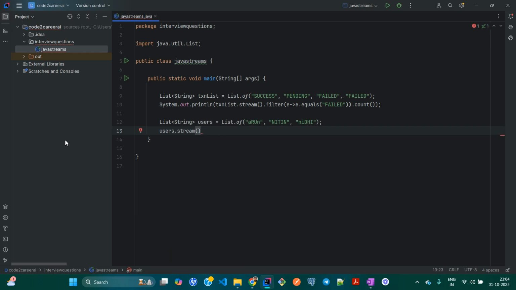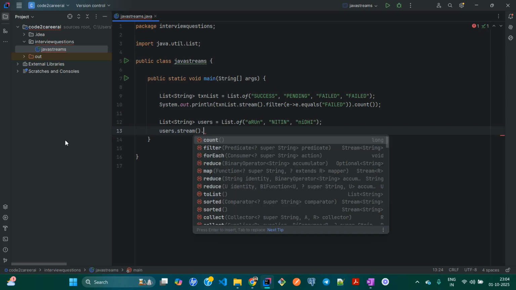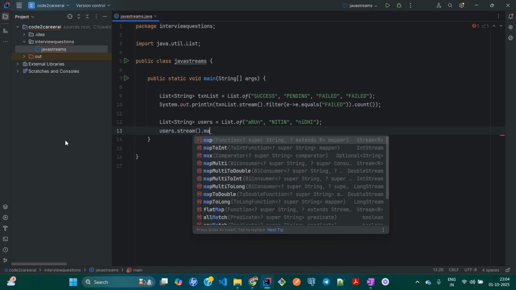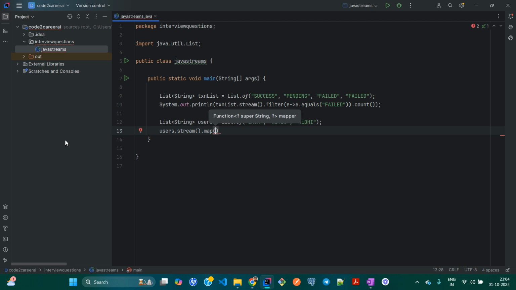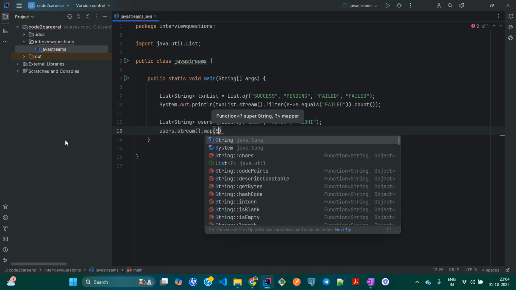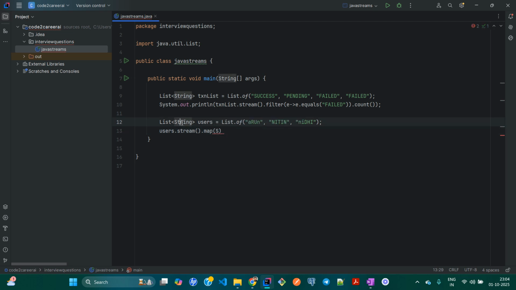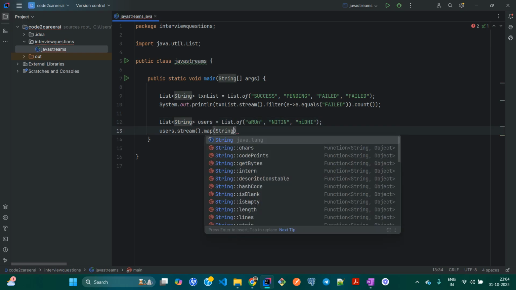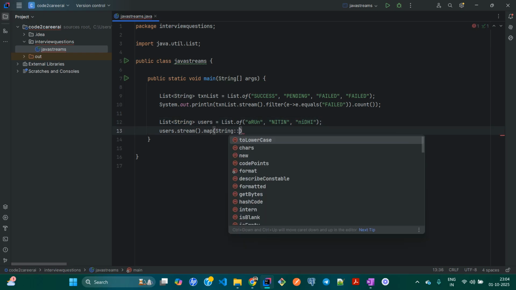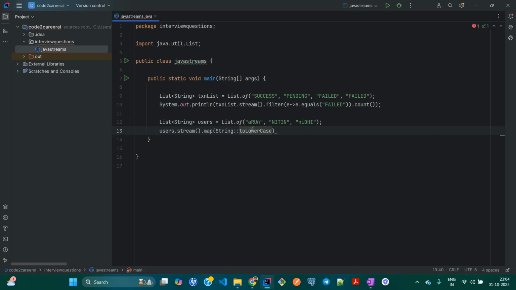So I'm using the stream. Since we have to apply the same operation on all the elements, there is a method called map, and it takes a function. Since we have this list of string type elements, and on all the users I want to make it lowercase, I've used toLowerCase.